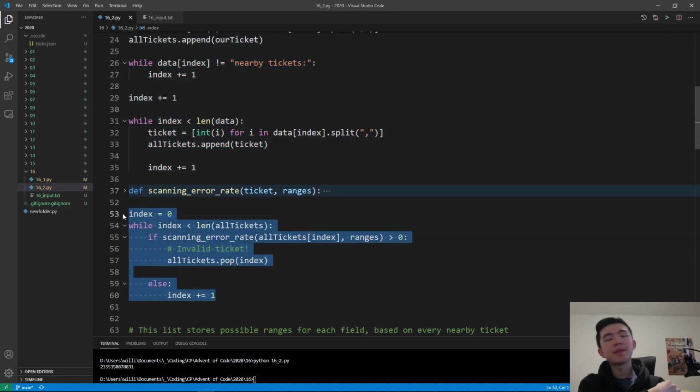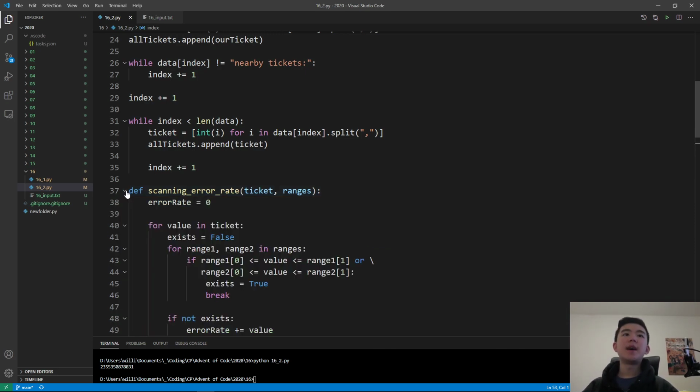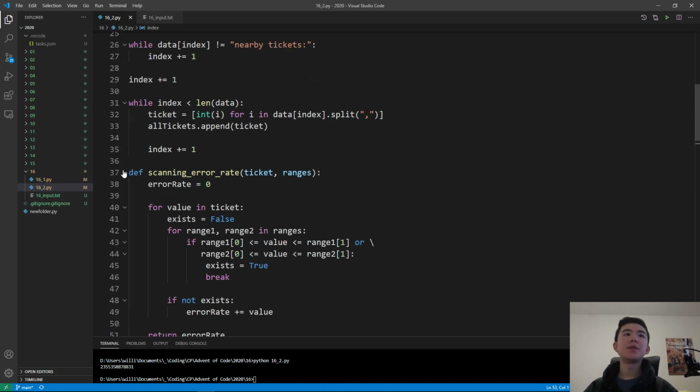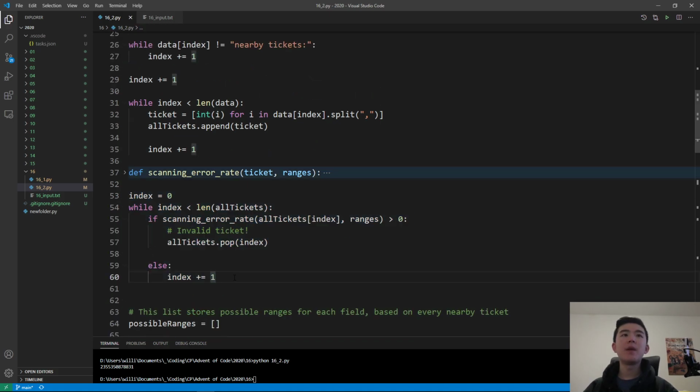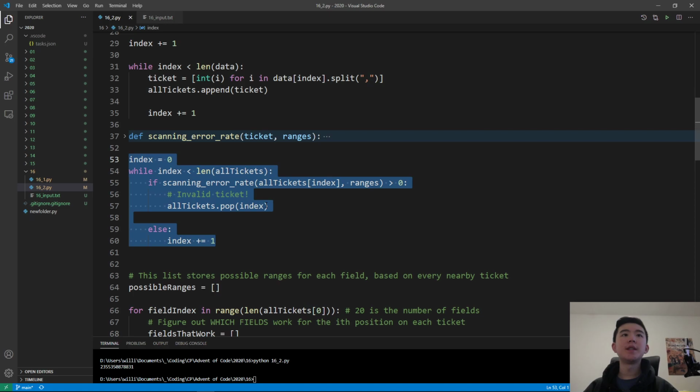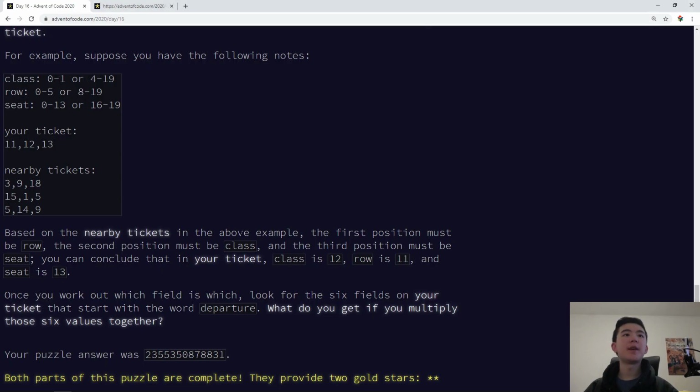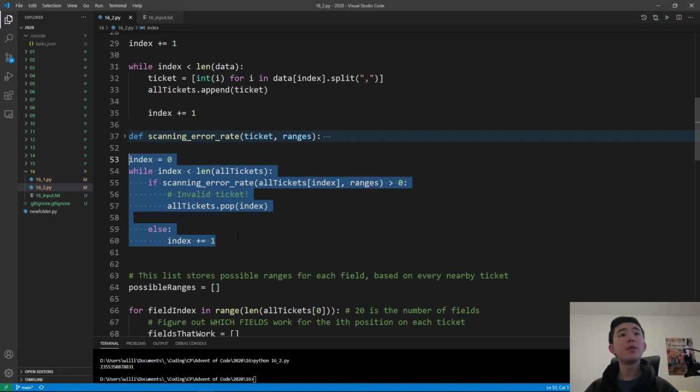After that, we have our same scanning error rate thing just to determine if a ticket is valid, because we want to throw out all the invalid tickets. Scanning error rate still has the same implementation. It still returns an integer, which is the scanning error rate. We just remove all the invalid tickets. Sorry, we remove all the ones that have an error rate greater than 0, because that means it is invalid.